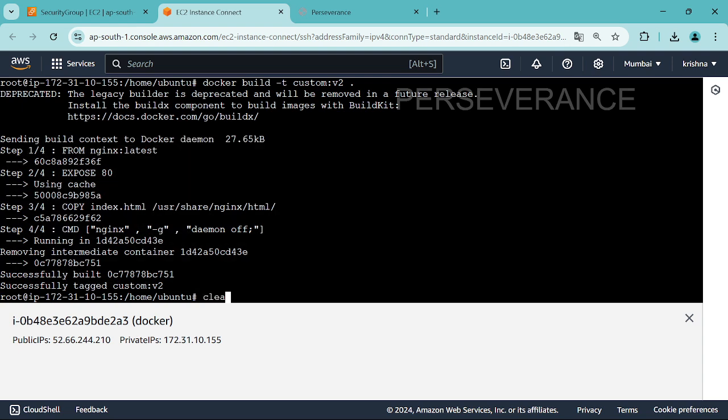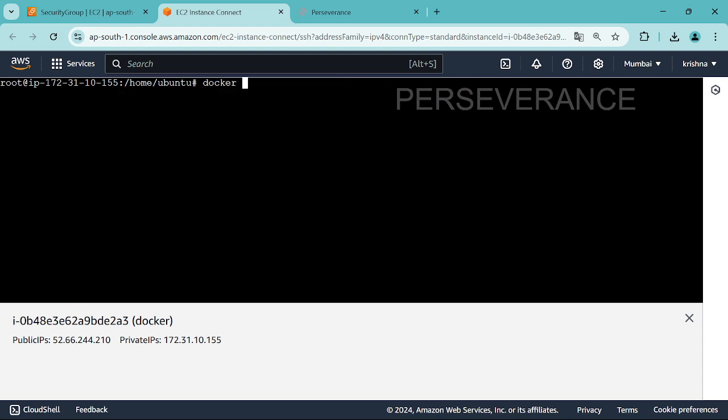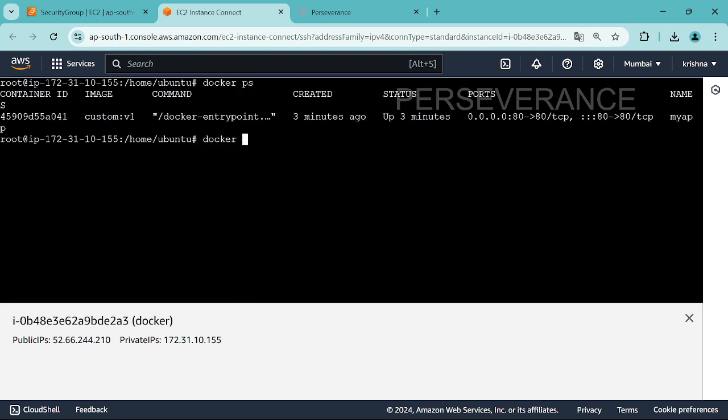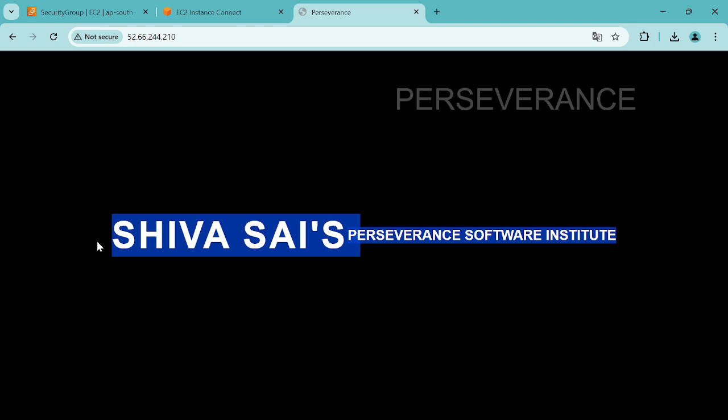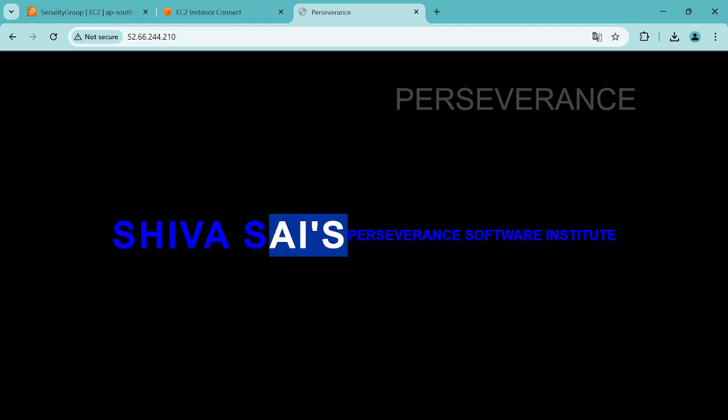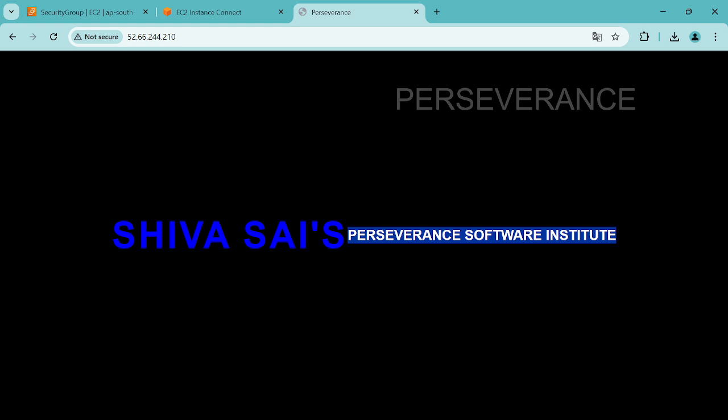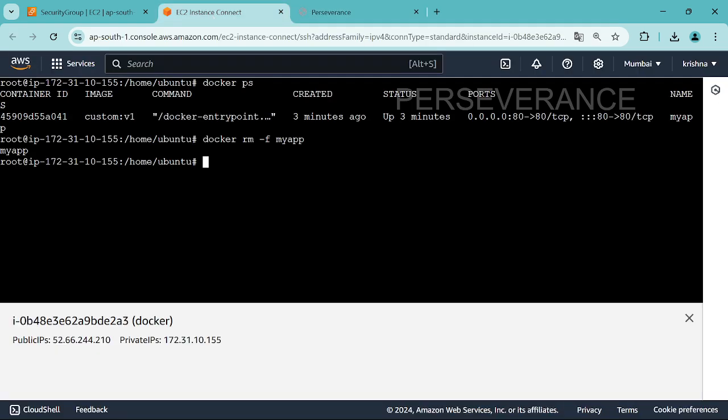Fine. Now let's create a new container. Better we'll delete the old one. We can keep that, but let us delete it: docker rm -f myapp, where myapp is the container name. Let's remove this and create a new container. This will reflect the latest updates. Now both will be at the same size, as per Shiva's size; even Perseverance Software Institute will be at the same size. Let's see that. See, my app is removed.